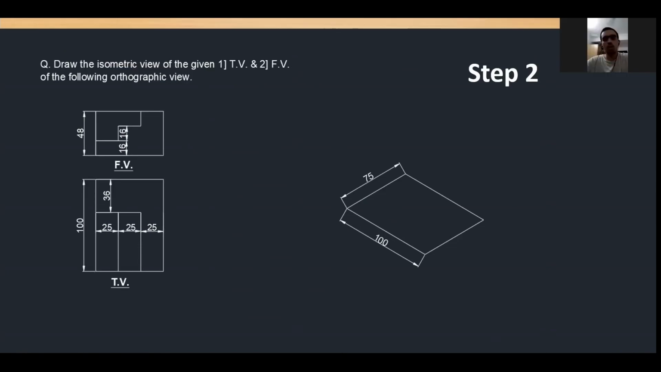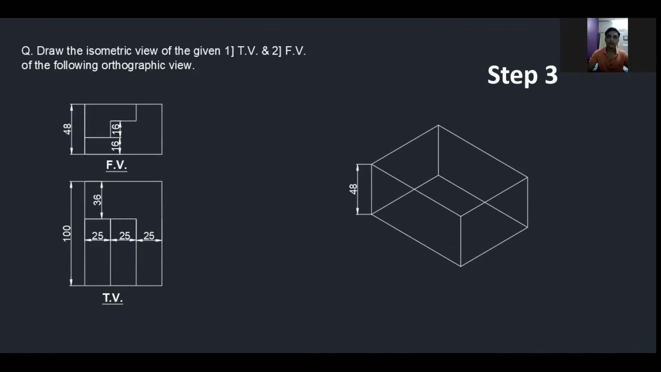With the help of the given top view, we make the base of the given object. Now we move on to the next step. Using the front view, we can draw the height of the object, which is 48 mm from the base. We can draw the height of the object in AutoCAD using the copy command, as the offset command can't be used in isometric drafting. Doing this increases efficiency and saves us time. After drawing the height of the object, we will join the endpoints.